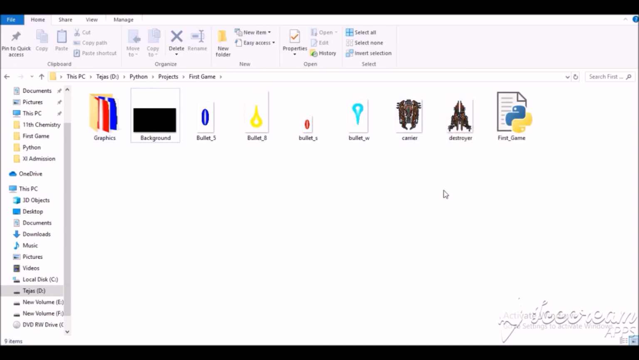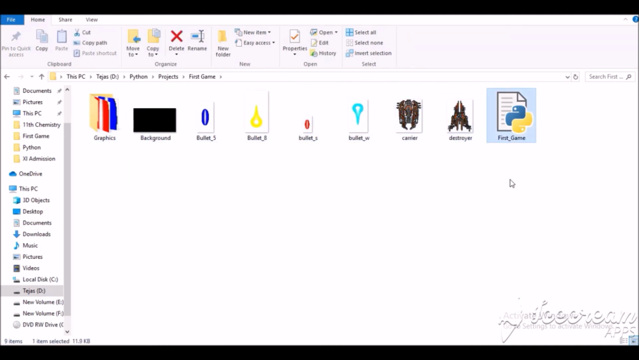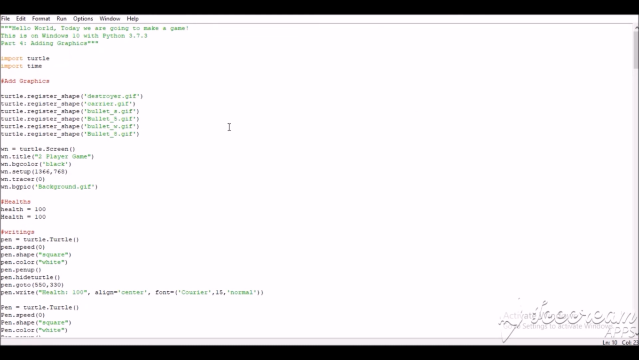Here I have located these files in the same folder where my Python file is located. If you locate these somewhere else, then you have to specify the location. So better you locate them in the same folder where your Python file is located.